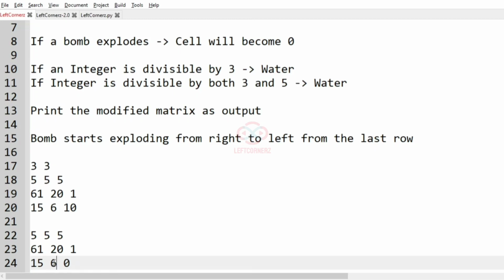And then we have 15 after this. 15 is divisible by 3, so it is also water. And then we have 1. It is not divisible by 5, so it is not a bomb. And after that, we have 20. 20 is divisible by 5, so it is a bomb. So it will explode and it will attack the nearby cells, that is the left, the right, the top and the bottom.